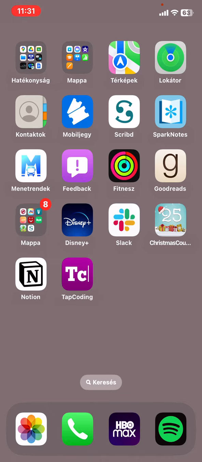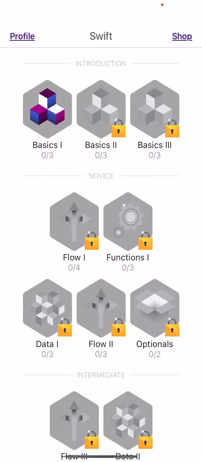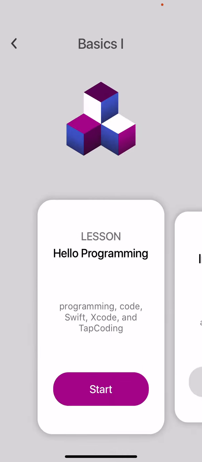Let's jump into it. First of all, open the application on your phone. And then at the introduction section, click on the Basics 1 button. And then click on the Start button.